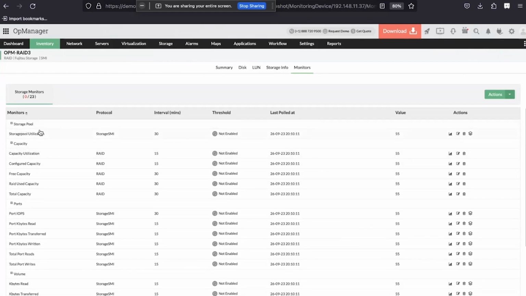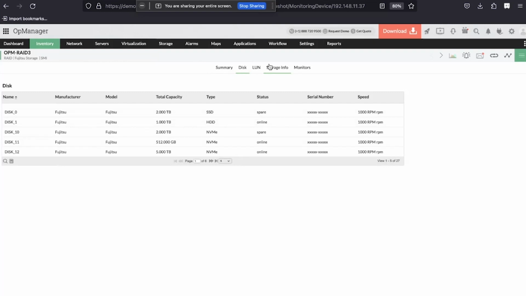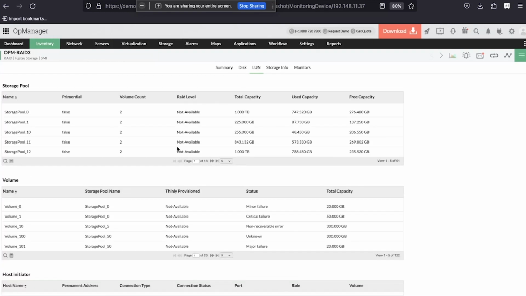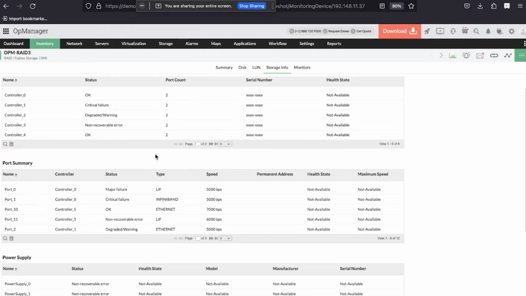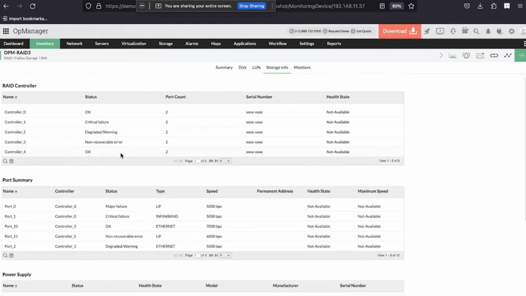You can monitor storage pool, utilization, capacity, all these kinds of things. And more than that, we also have information about the storage components: the disks, the logical unit numbers, the hardware, even power supply, everything will be listed under the storage device, and you can monitor it as needed.